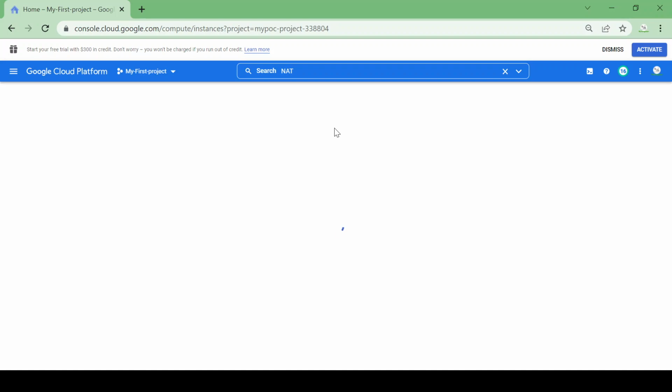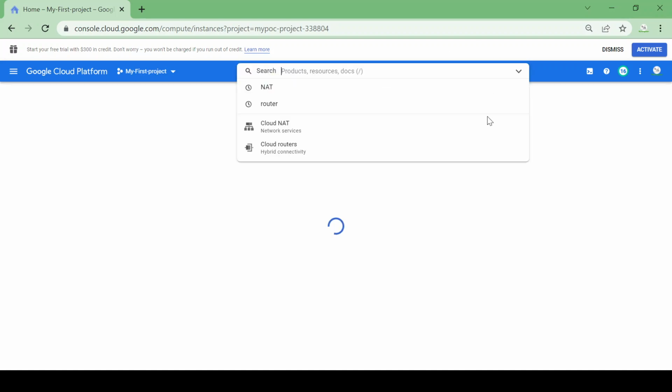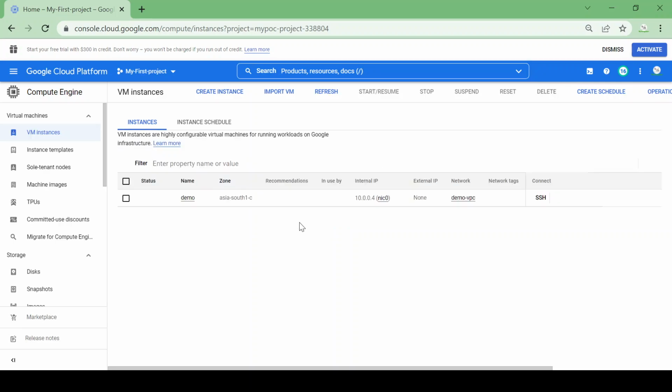I already created one VM called demo VM, and you could see there is no external IP assigned to this VM. Only the internal IP is assigned, and the VM is created in my custom VPC, demo VPC, where I added the firewall to access the internet, for egress traffic. I will SSH into the VM.